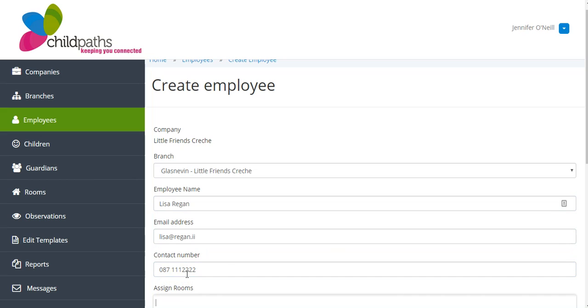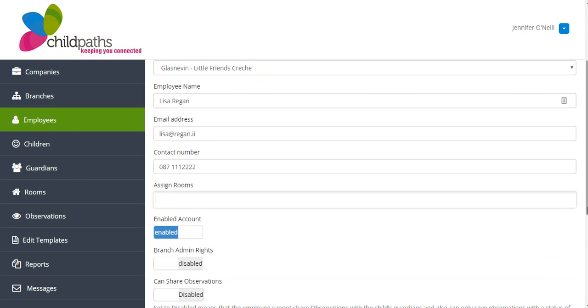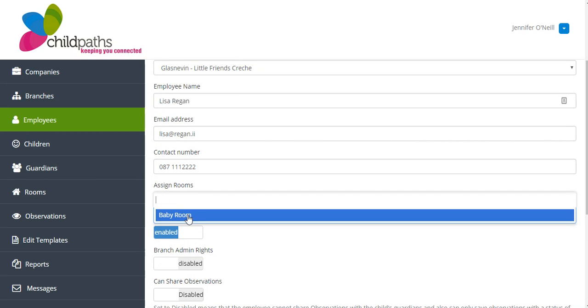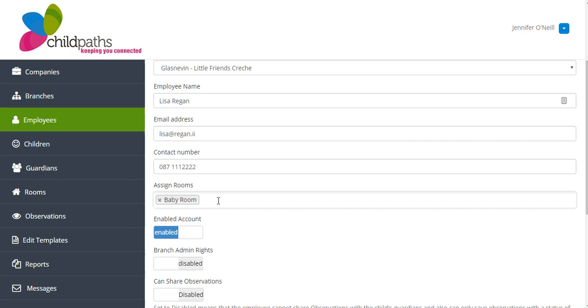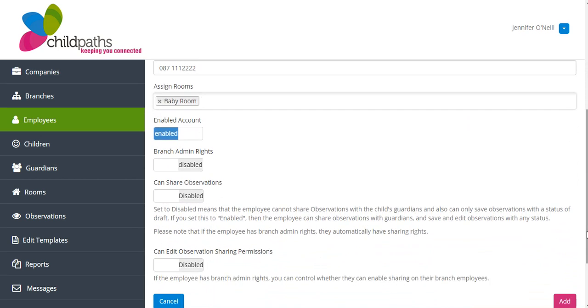The room she's assigned to. When you click in here, you'll see now that we've got one room we've already created, this baby room. If you created more rooms, you'll be able to click in there as well. Down below you can see there it's enable account. So obviously that's how you enable the staff member's account.